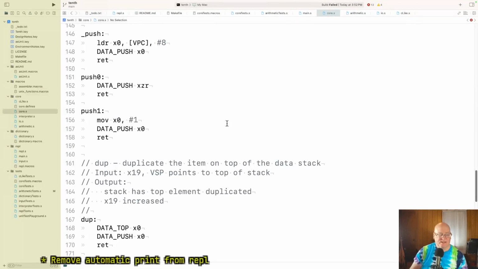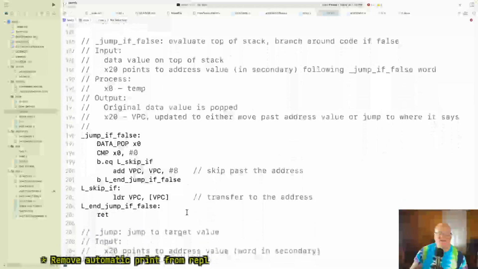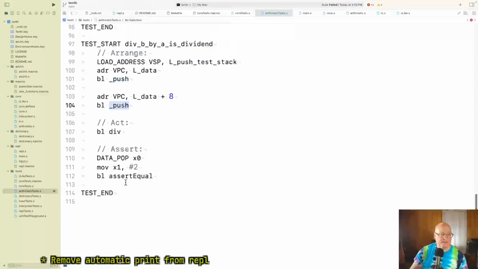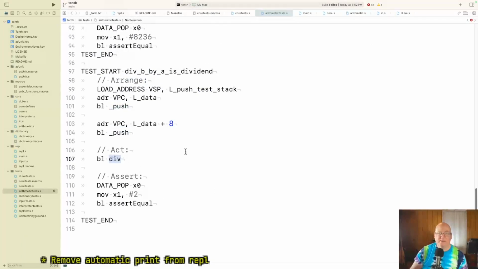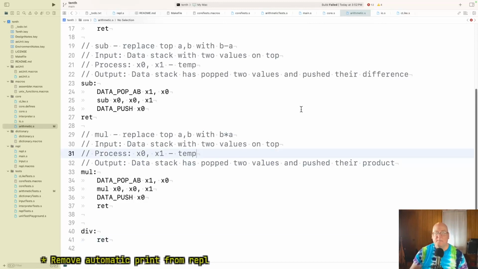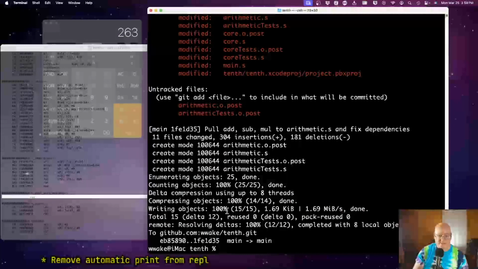Okay, so let me clear these, or I guess we just have to go off this window. All right, so I think we have our test in place, but we don't have a routine for div. So we need to at least stub it out. Arithmetic, okay, div, and just return. And we should see arithmetic tests failing.